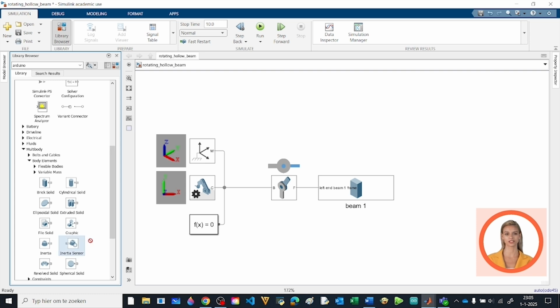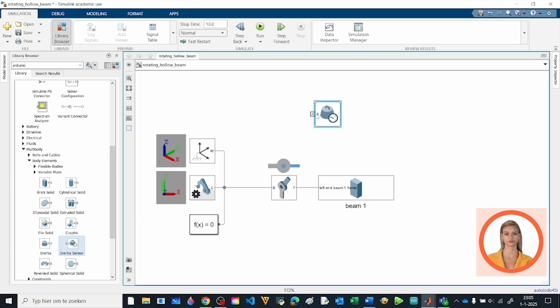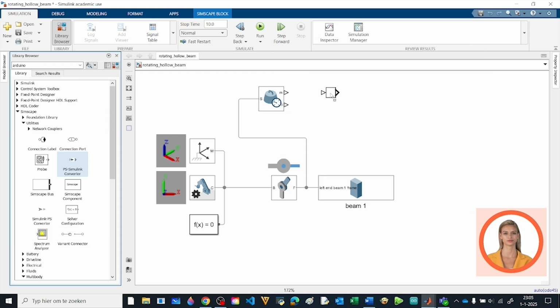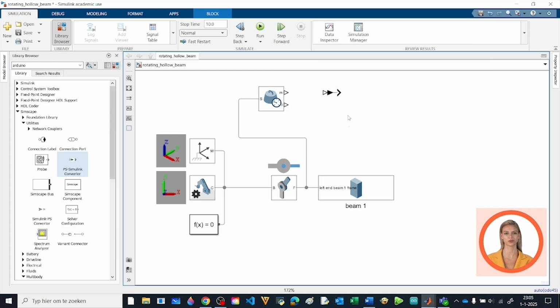Now, we're about to expand it to a rotating hollow beam. Here's how we'll get there. First, as part of the preparation, we need to measure the beam's mass and its inertia matrix. To ensure smooth communication between Multibody Dynamics and Simulink, we add 2 converters and use 2 displays for output.